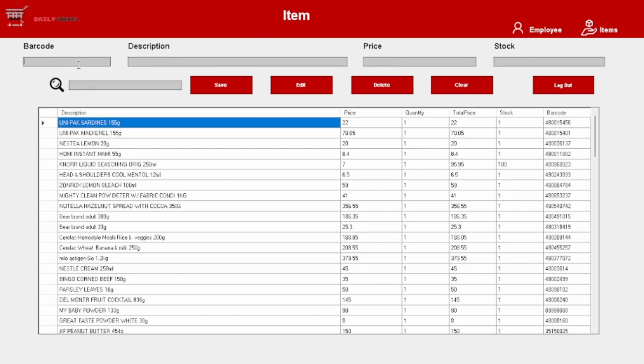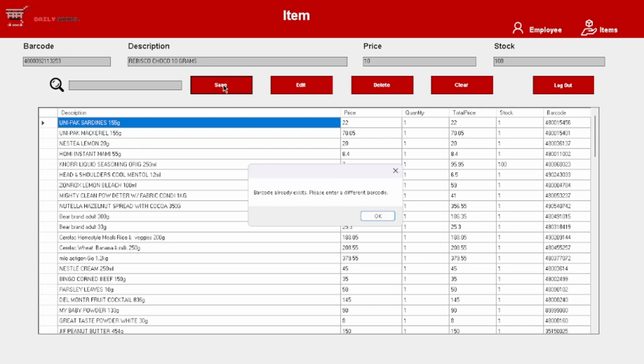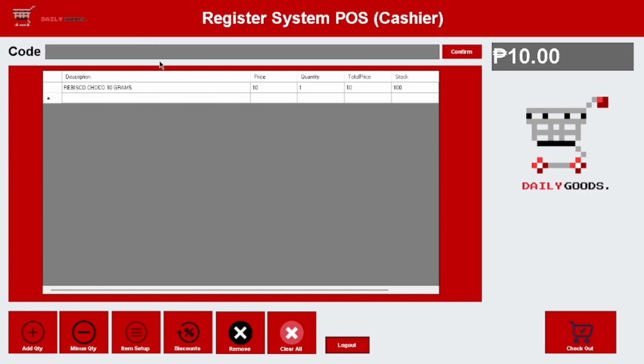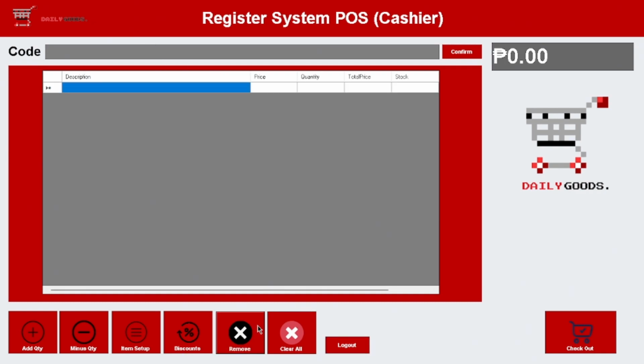So let's try adding a new product. Let's scan this barcode so I can input it in here. Then I will just write a quick description of the barcode that I just scanned, and then the price and how much stock it has. Then let's save it. Then it will be inputted into the system. So we can already automatically put it in the system like so.